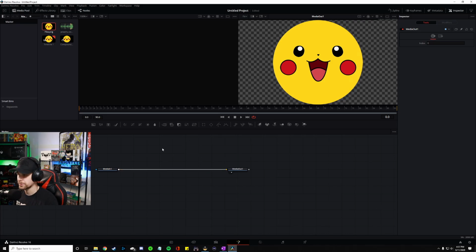So next thing we're going to do is we're going to add a transform node. Transform node is located right here. So we're going to drag that down to here. After we have our transform node, we're going to hold shift and click and drag it. So you should see the lines turn blue and yellow, and then we're going to drop it. So now they're all connected.